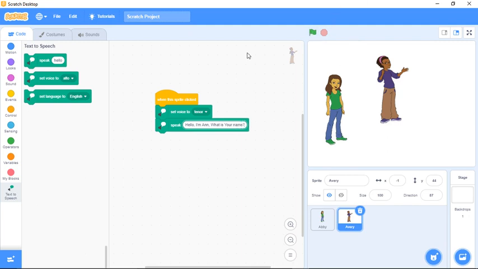Now when I click on this sprite, you can hear, "Hello, I'm Ann. What is your name?" So you can see when you click on this sprite, it says, "Hello, I'm Ann. What is your name?" You can change the voice if you want, something like this. Then, "Hello, I'm Ann. What is your name?" So you can give something like that.